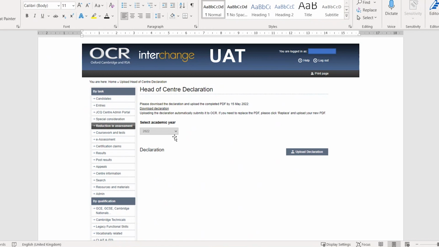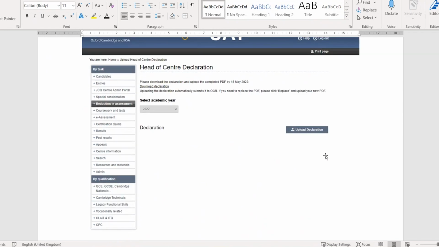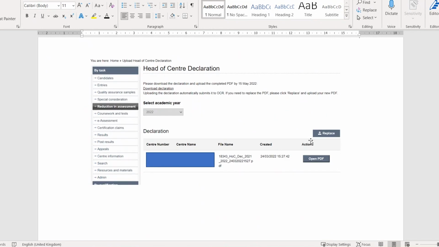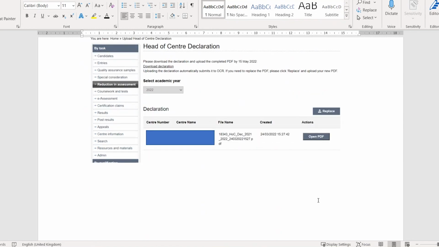then go back to the Head of Centre declaration page on Interchange. Select the academic year and then click Upload your declaration form by selecting the Upload button. The declaration will then appear to show that it has been submitted. You can open the PDF to view it, and you can choose to replace the form if you need to whilst the submission window is open. And just a reminder that the submission window is the 22nd of April to the 15th of May.